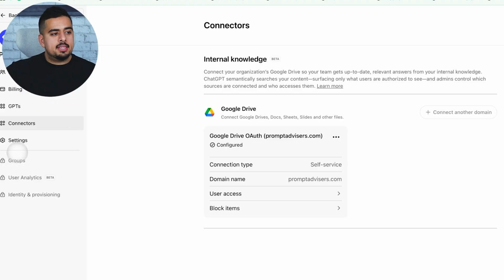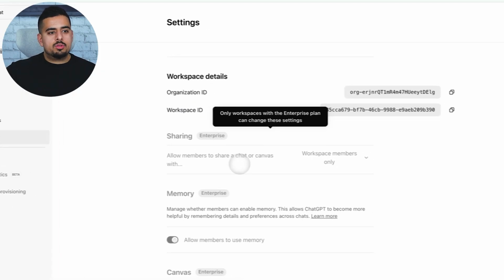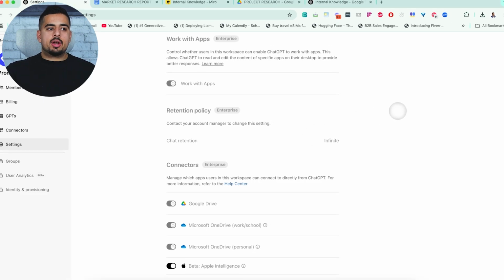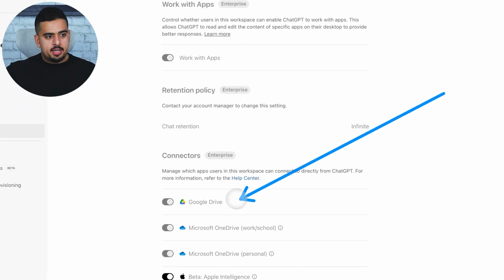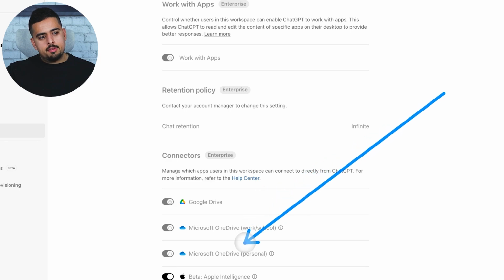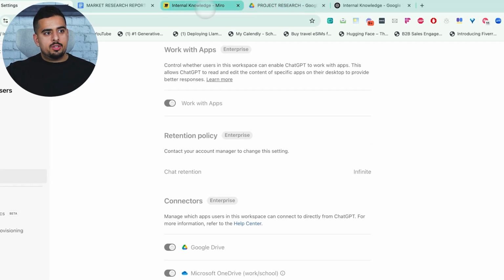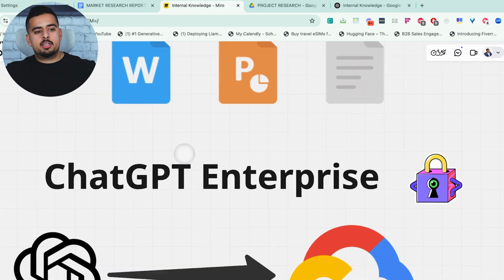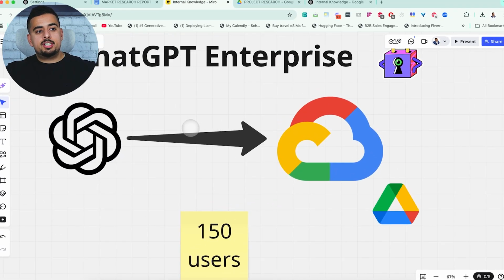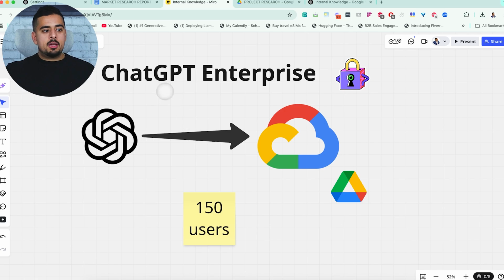If you take a peek at the settings here and scroll to the very bottom, you'll see everything that's grayed out here is for the enterprise plan. And you can see with the enterprise plan, you also get connected to Google Drive, OneDrive, and even beta intelligence for Apple. And whether or not you would be the best pick for enterprise really depends on the number of seats you have. So the recommended number of seats for enterprise is 150 users. So one, that is expensive at scale. And two, this would have to make real sense from an operational standpoint to be worth it.